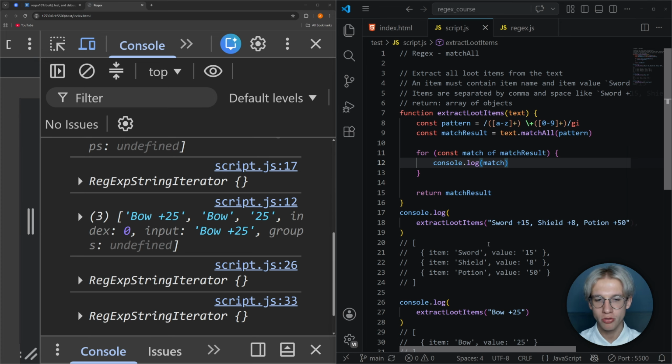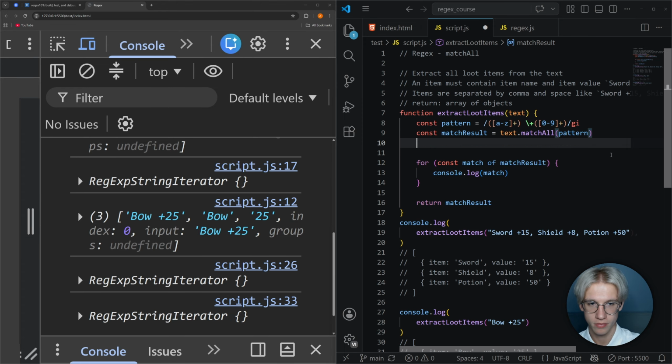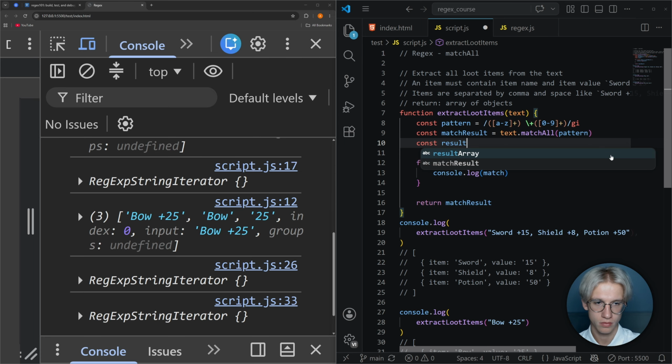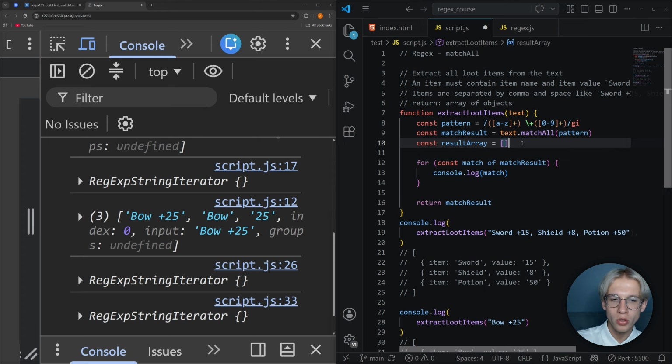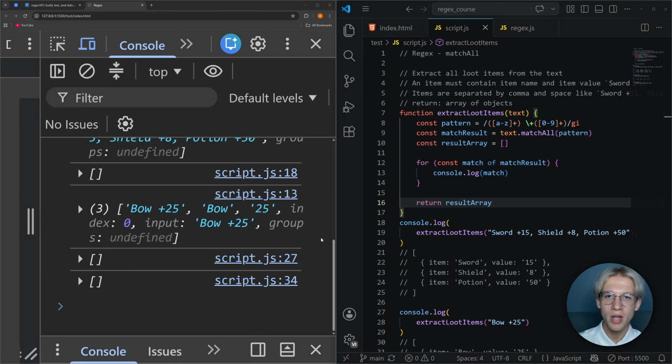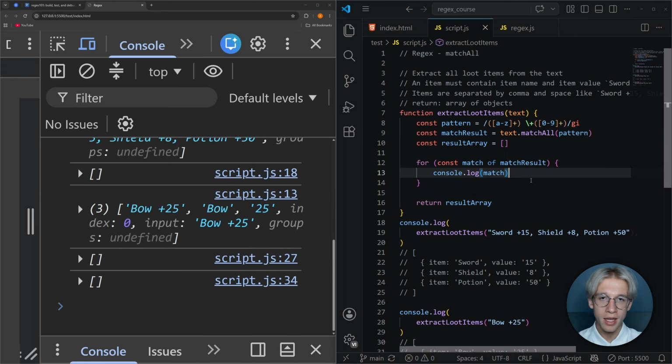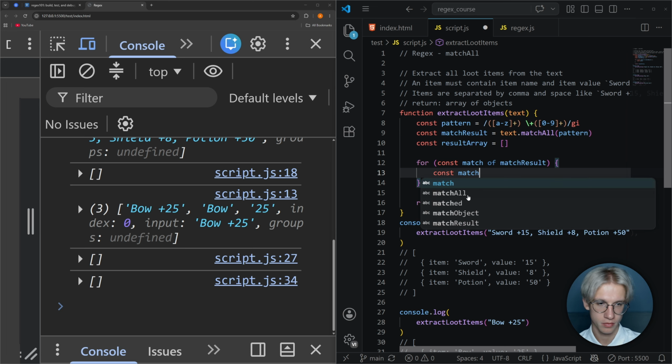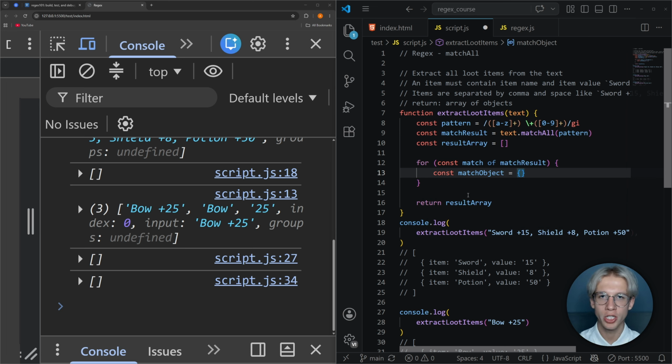And now let's just create the structure that we expect. So this function needs to return an array. So let's create a new array. Then I will also return this result array. So now, instead of iterators in the console, you can see empty arrays. And then, inside of the for of loop, we can create our objects. So this object contains two key value pairs. So the first key value pair is item with the item's name.